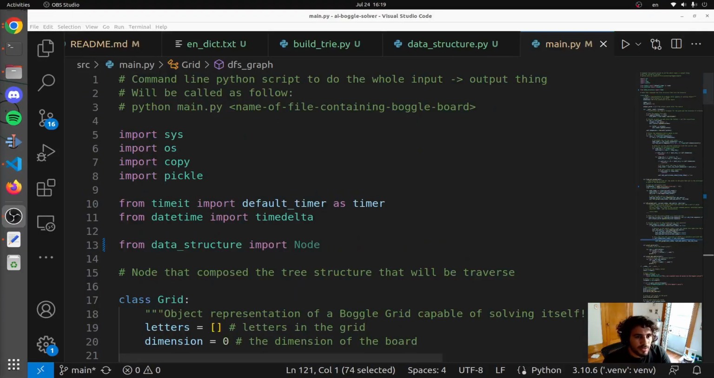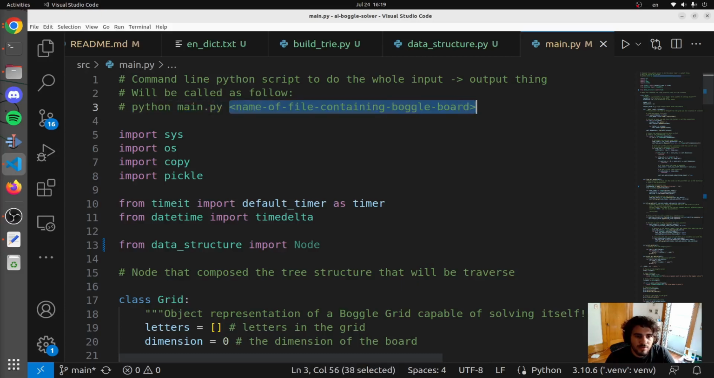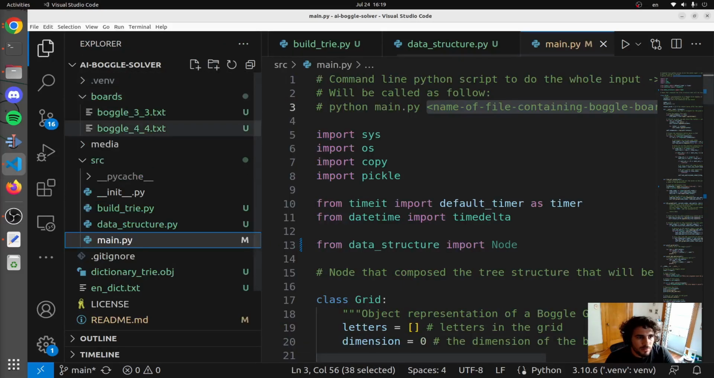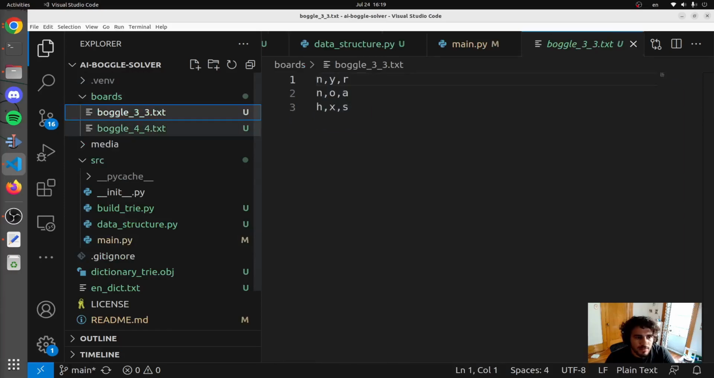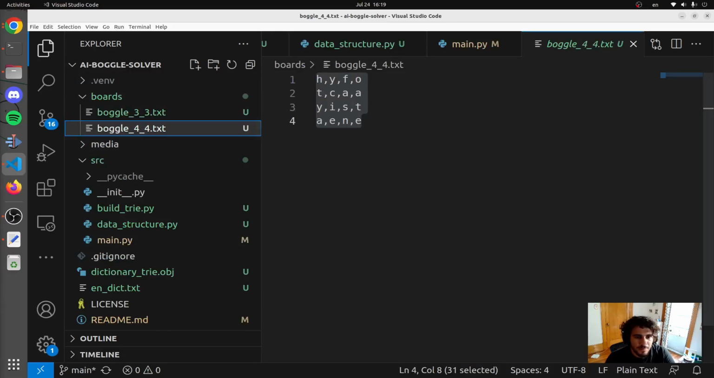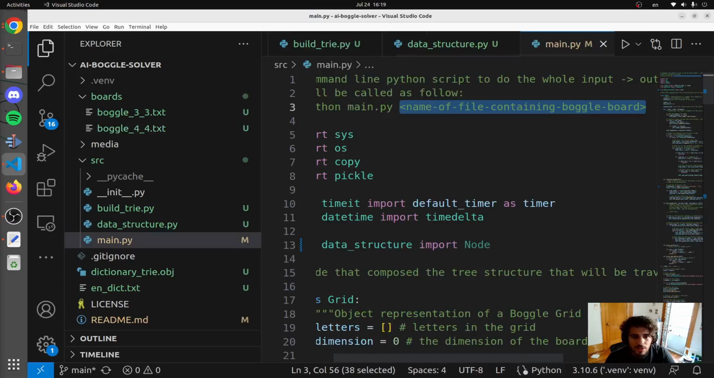Okay, so here we are on the main file, and if you saw the previous part, we're calling it like this: main.py, and the name of the file containing the Boggle board. The Boggle boards look like this. This is for the trie, this is for 4x4. Already seen it, so we can dive into the code.